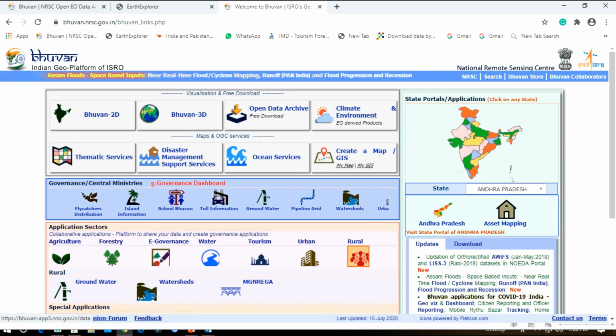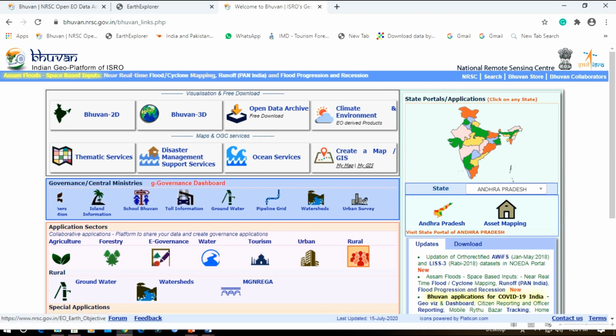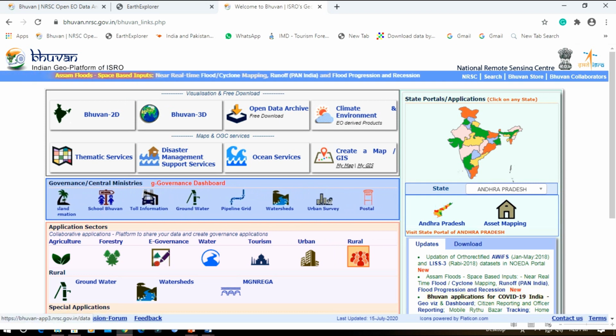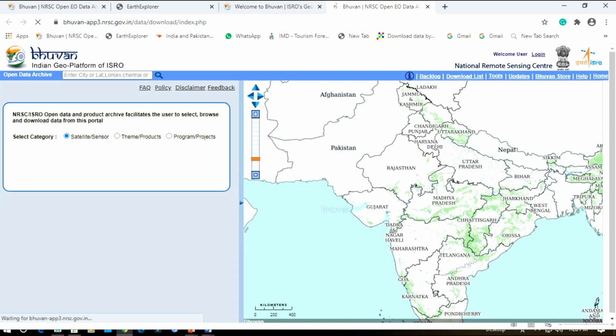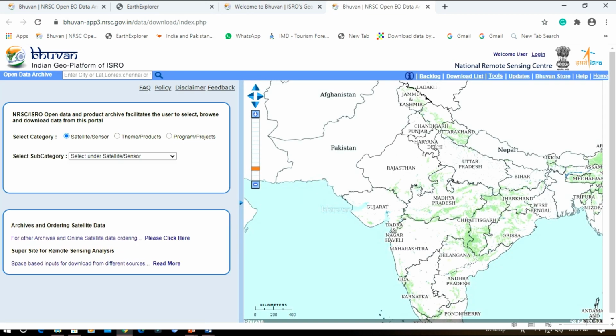And in these tabs you will click on Open Data Archive. Then you will find this page and you will need to log in first. Welcome user, login. If you are not able to log in, then first you select the satellite or sensor radio button, or theme and products, then program and project.